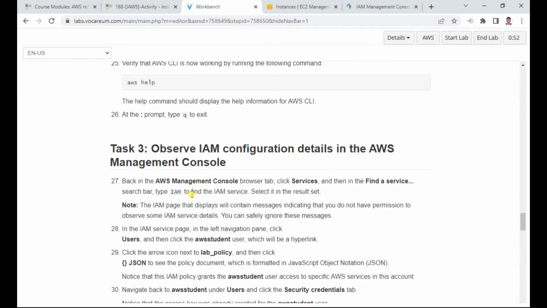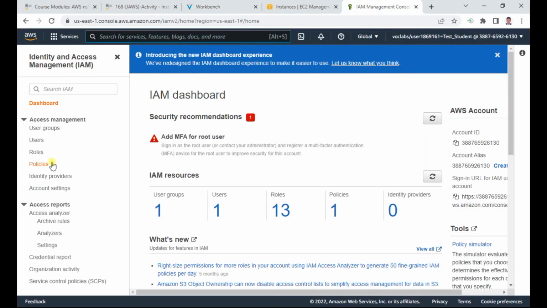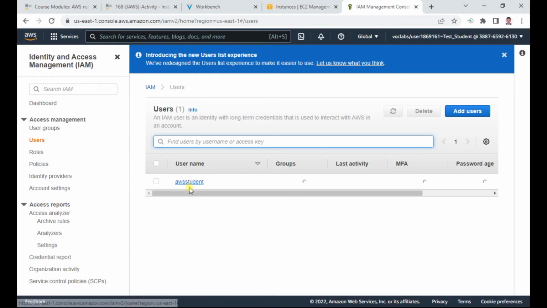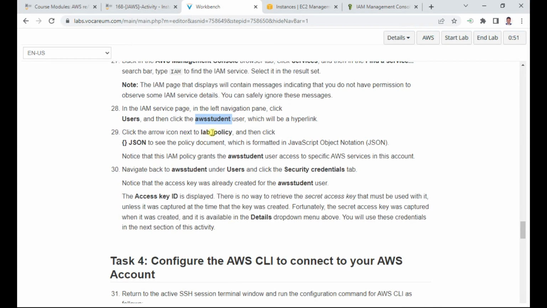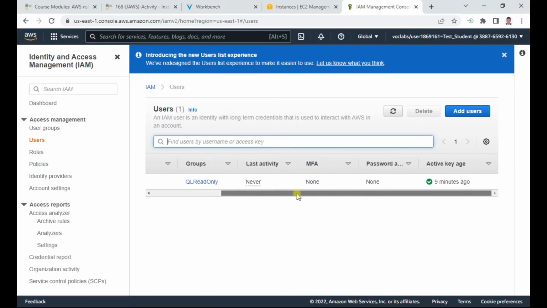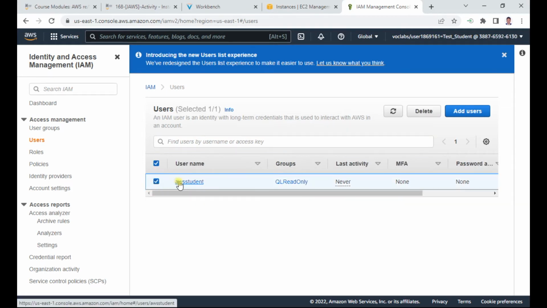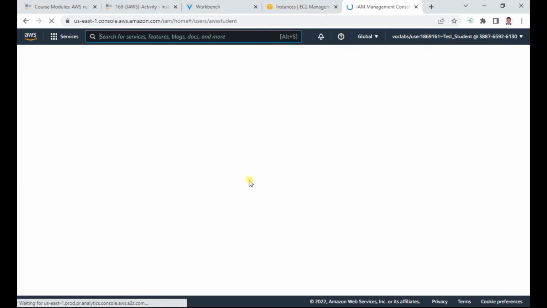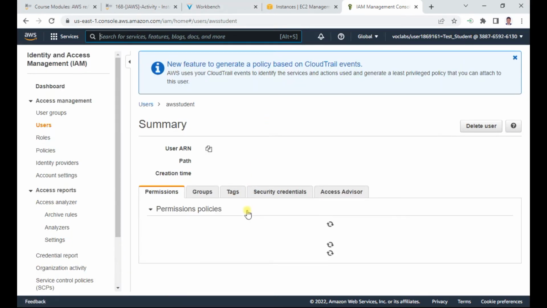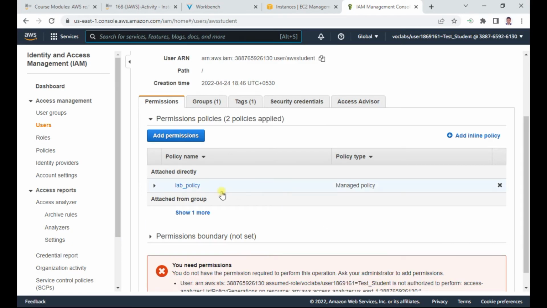Now let us see the instructions. Go to Services, find a service. This is done. Okay, in the IAM service navigation, click Users, and you should see the student called AWS student user. Okay, under Users, we have one student called AWS student user. Fine. So now click the arrow next to lab policy. Okay, you have a lab policy. Click this one.